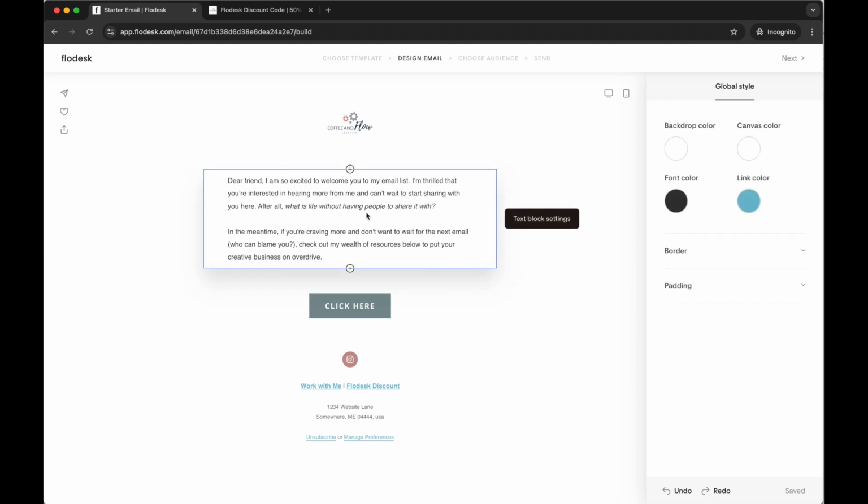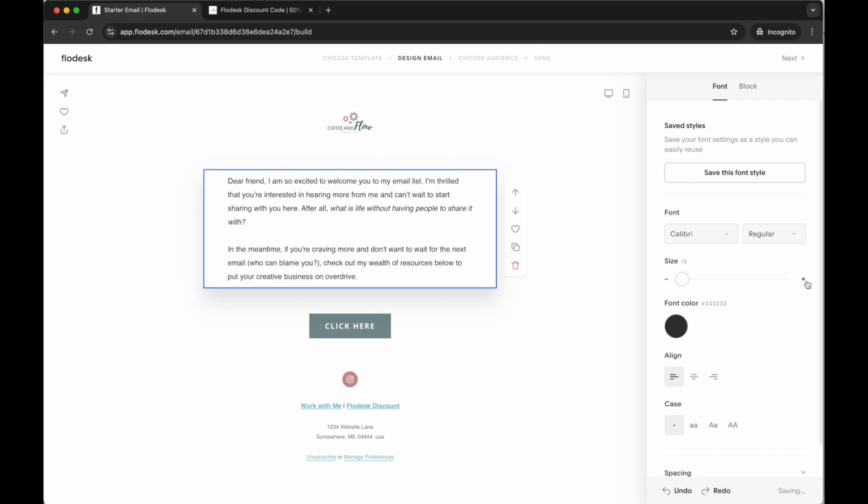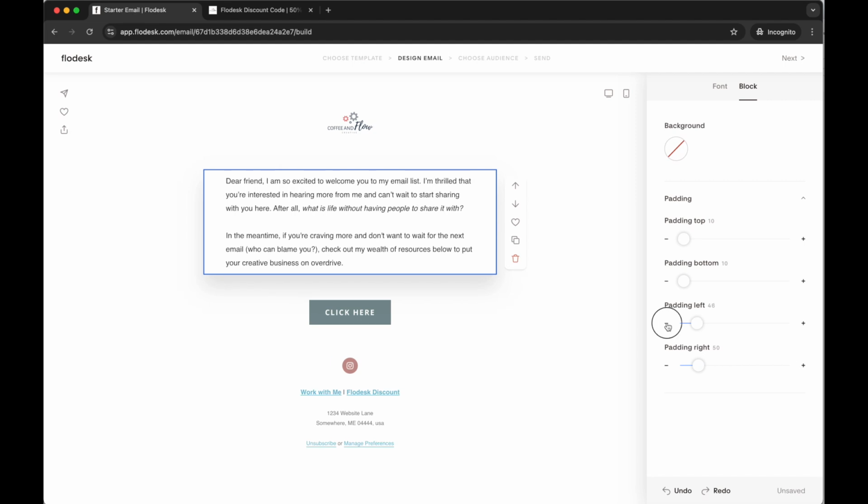Okay, so then let's say this is a paragraph. So I want it to be this font again. I want the font size to be a little bit bigger. Maybe I want to go to the block setting and change the padding on the left and the right. Maybe I don't want it to be 50. Maybe I just want to bring it down a little bit and make it match.